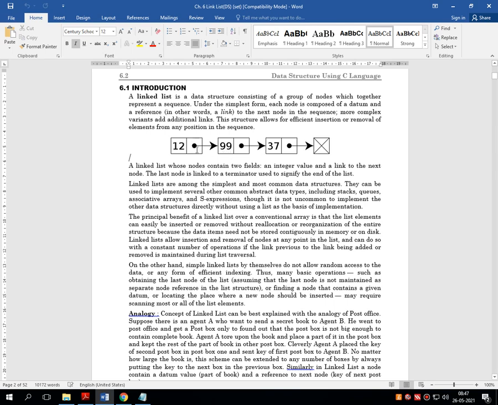So the first node is related with the second node, or you can say that 12 is related with 99, and 99 is related with 37, which is node number 3. Or you can say that node number 2 references node number 3, and this entire procedure goes on up to the last node, where the last again points to 12. So that data structure is automatically converted into a circular linked list.